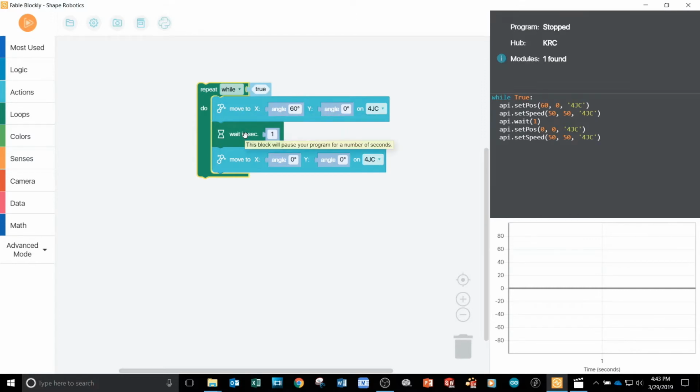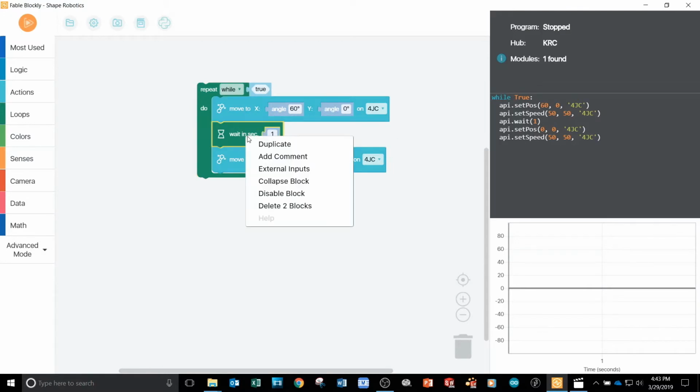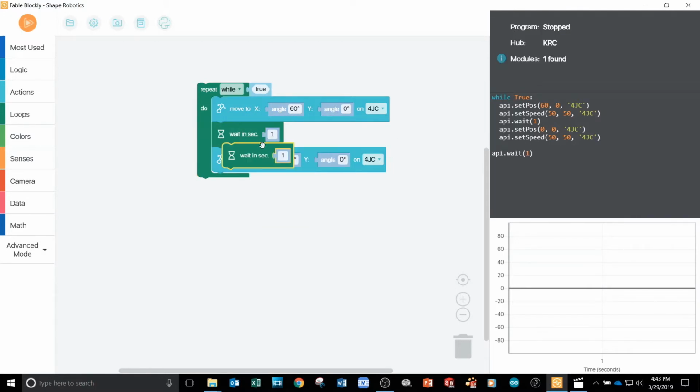But this time, instead of using the tabs, I can just right-click on the first wait block and duplicate it to make a copy. Then, I can put this wait block down at the bottom of my loop. This time, I'll change the parameter to 3 seconds. Let's see if it works.